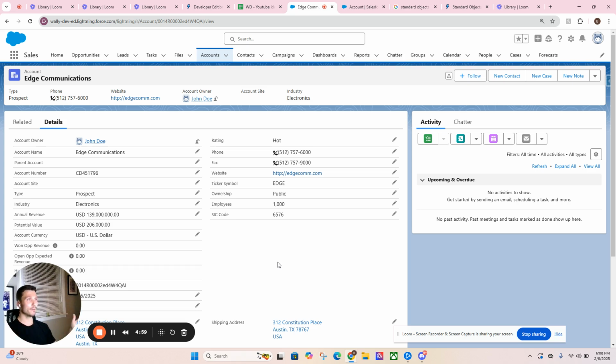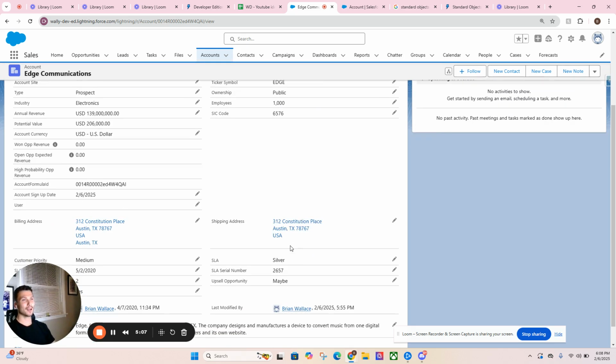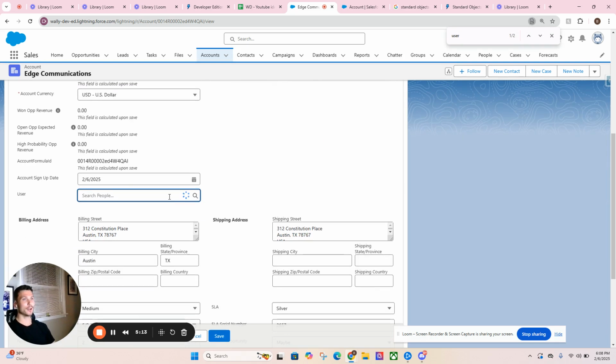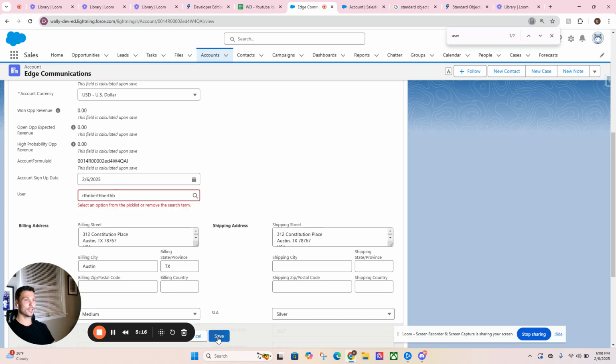Everyone using Salesforce has accounts, contacts, opportunities, orders. So we're going to be able to unpack a lot of these features. I added a custom field called user. So I can go in here and you notice I can't type in random gibberish.